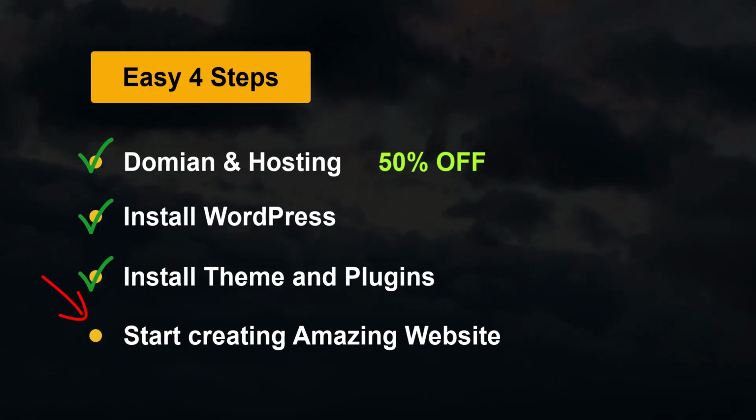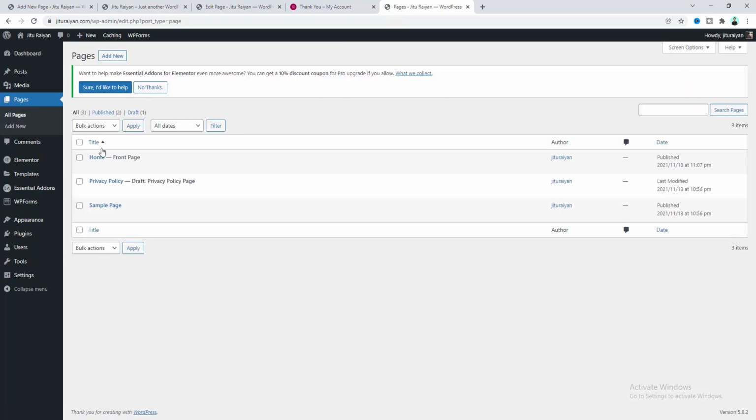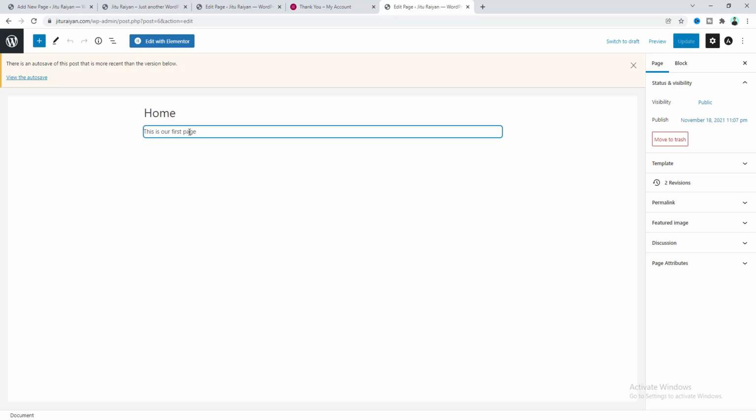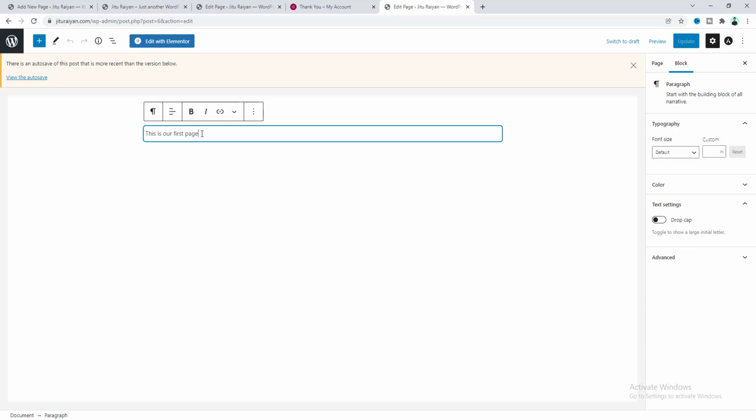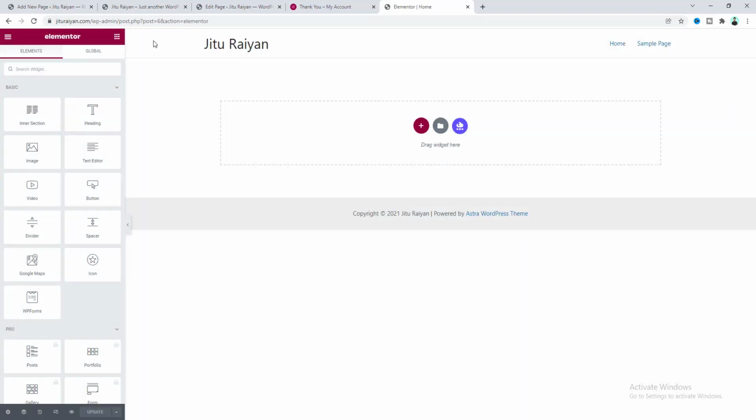So right now we will start creating our website. So for this, go to pages and again go to home. Here now, instead of this default page editor, we will edit our page by using the Elementor page builder. So I want to clear this page content from here and let's save this. So after installing Elementor, here you can see a new button, edit with Elementor. So now to edit our page, we need to click on this button. So now you can see in this page, this is our header and this is our footer. And inside this, we need to create our page by using this page builder.